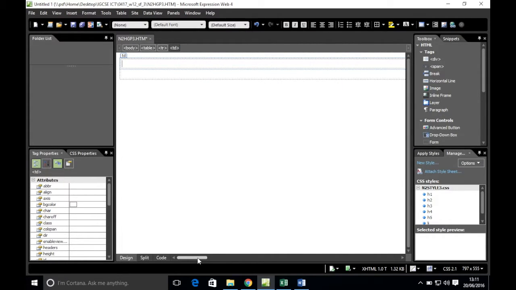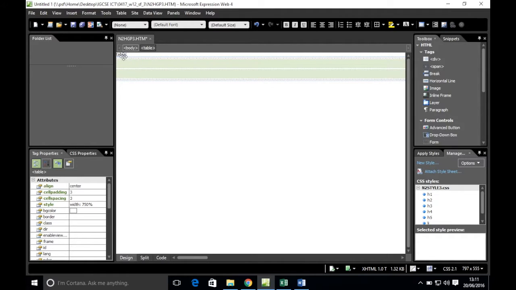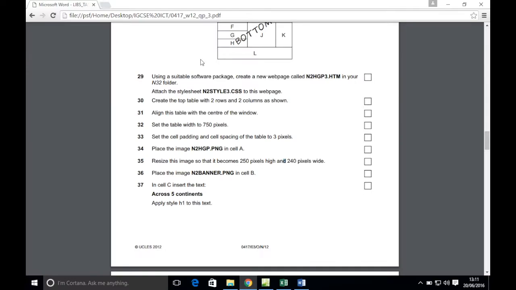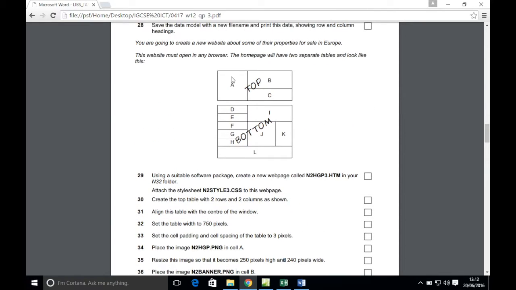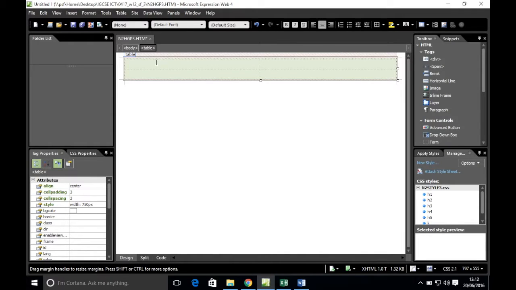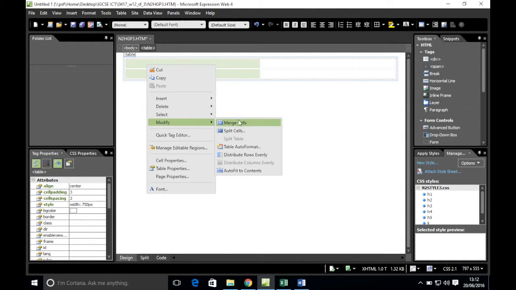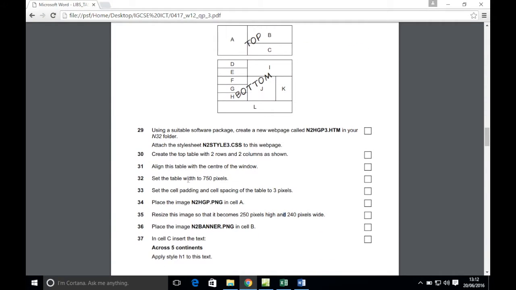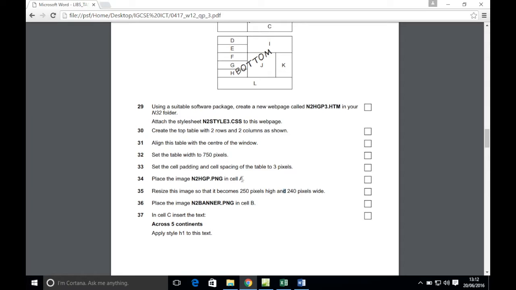Now, if you look at the table, you will notice that in the top table, the first 2 rows of the first column are actually merged. So what you need to do is highlight these 2 cells, right click on it, go to modify, and select merge cells. So I've merged the cells, and then it says, place the image n2hgp.png in cell A.